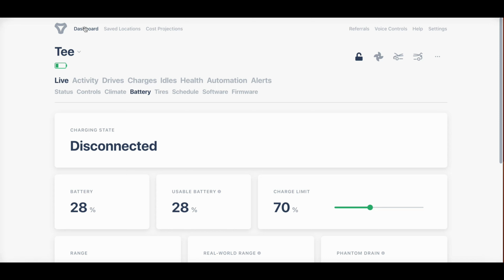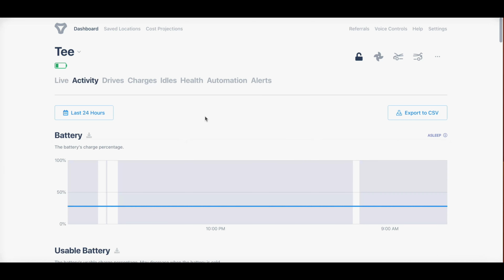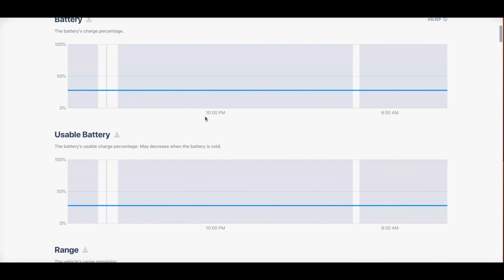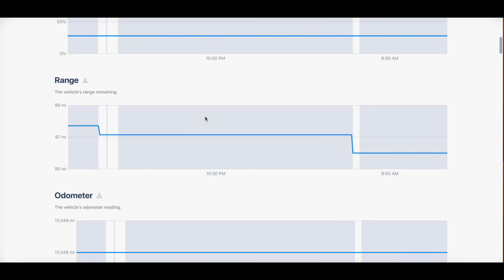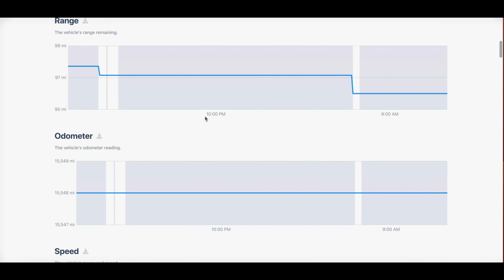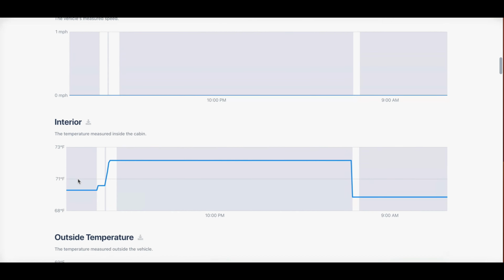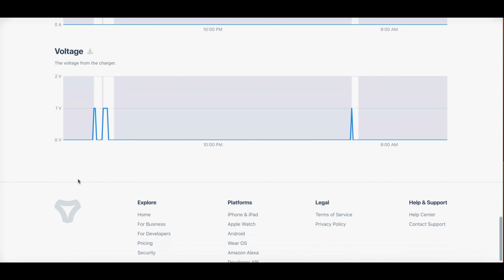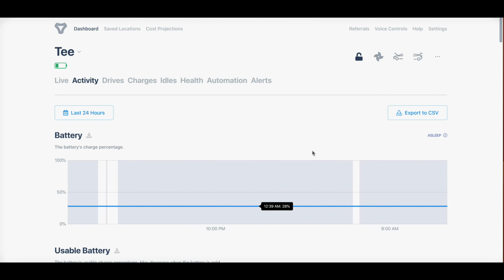So I want to go back to my dashboard and look at some of the different things. If we go to activity, it gives you what I've been doing in the last 24 hours. Haven't really been doing anything. The car's been sitting there since, like I said, I work from home, and I'm home. Today is Tuesday, and I didn't drive anywhere yesterday. So it's been sitting there. It tells you how many miles I have on it, my speed, interior, outside, power, current, voltage. That's very great. It tells you all of that. So if you really want to nerd out, you can see it. You can also export it to a CSV.